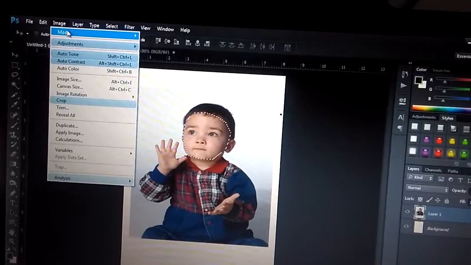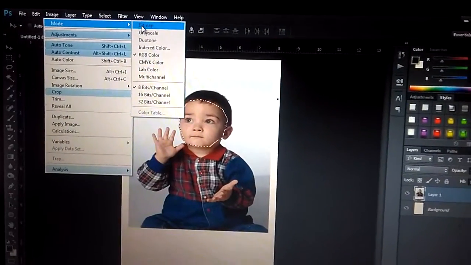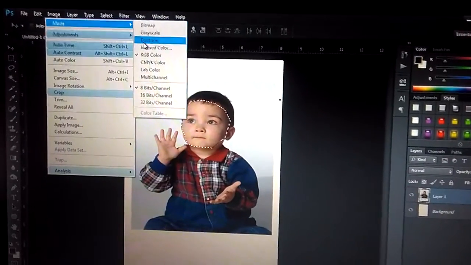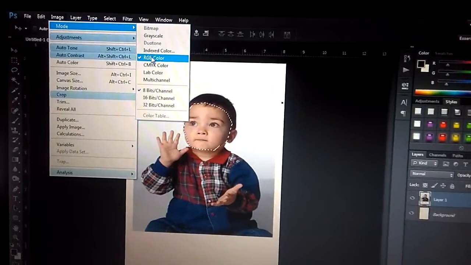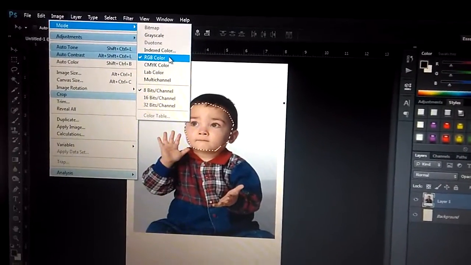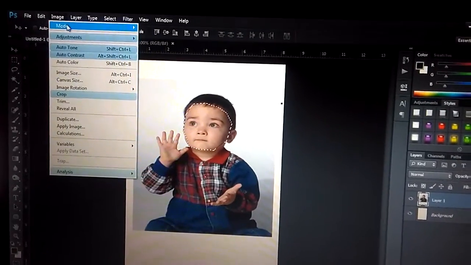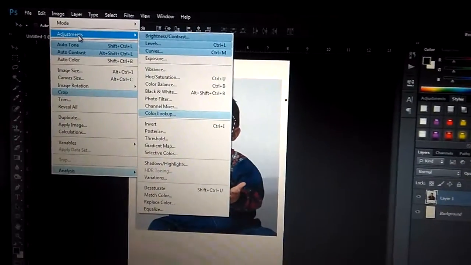First of all, you have to go to Mode. When you go to Mode, from the options given, you check if the mark is on RGB Color. It has to be on RGB Color. Now that it's there, we'll go back again to your image. The second thing you're going to do, you go to Adjustments.